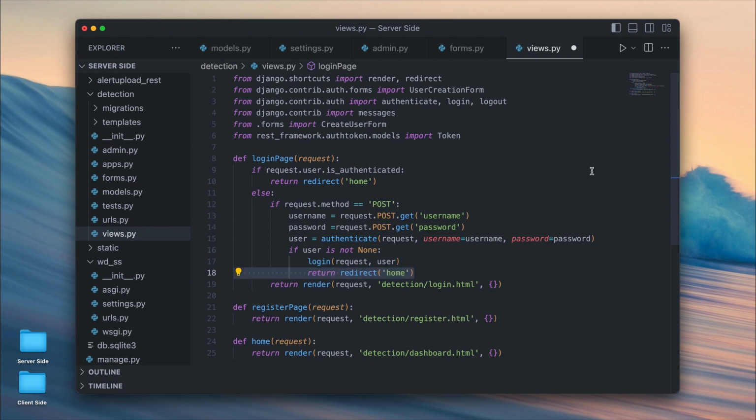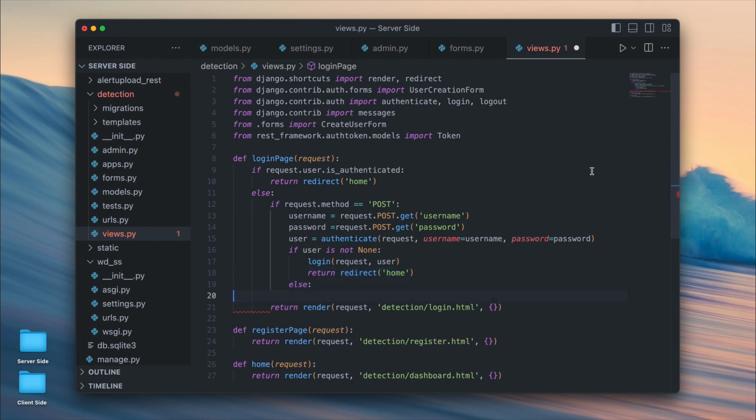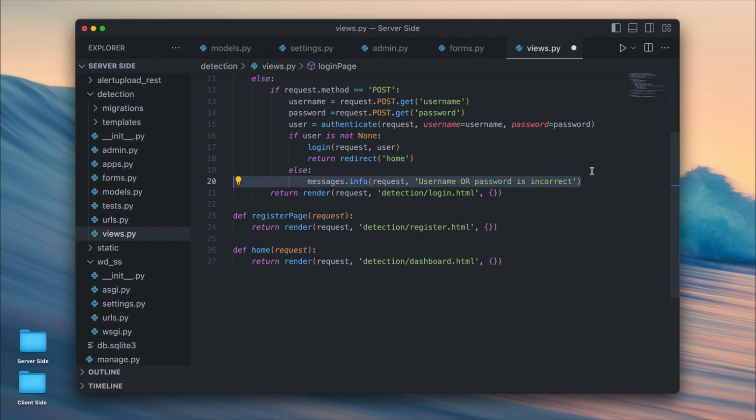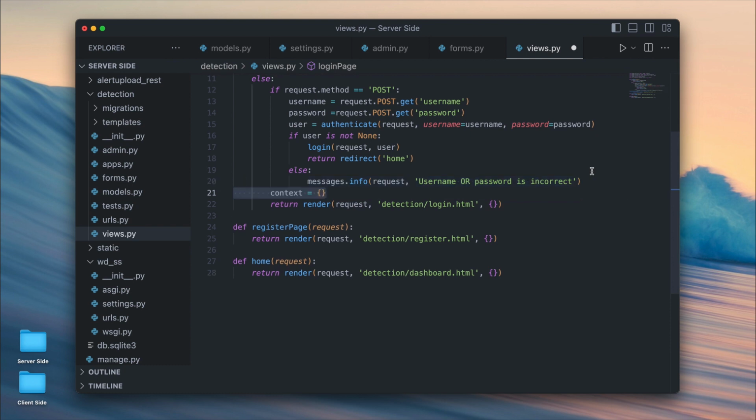With those parameters, we will try to authenticate the user. If user with such parameters exist, we log in him and redirect to the home page. If not, we will display a message that informs the user that the credentials are not correct. At the end, we render the login HTML as we did before.